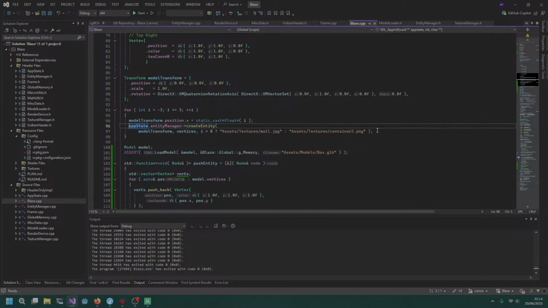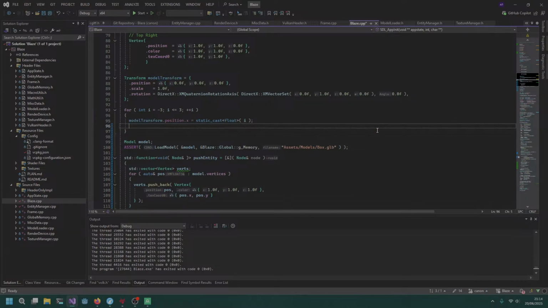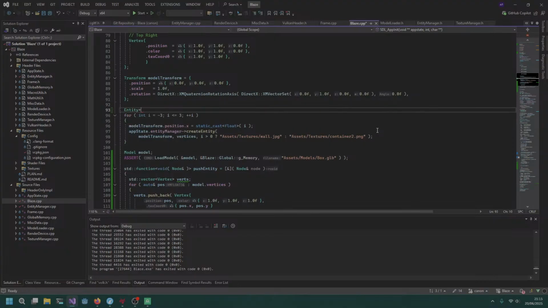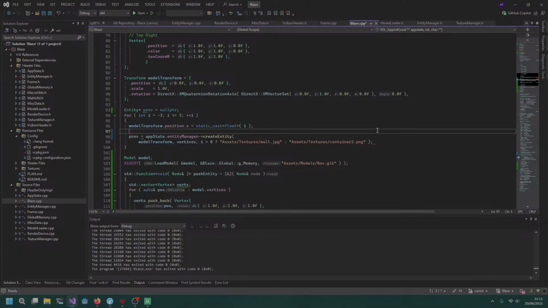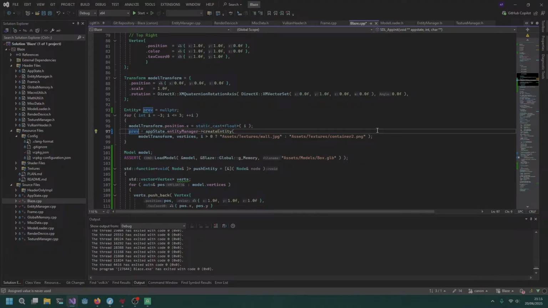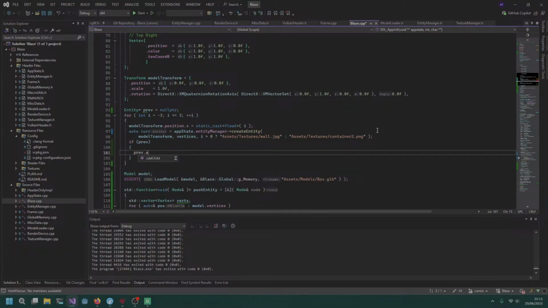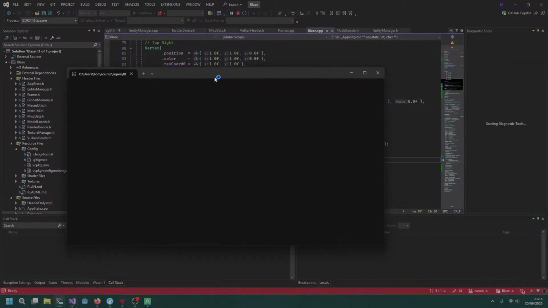I'll take this and set prev. So entity pointer prev equals null pointer. Prev equals this. If append current, if prev, then prev dot add child current. And that should ideally make it so.